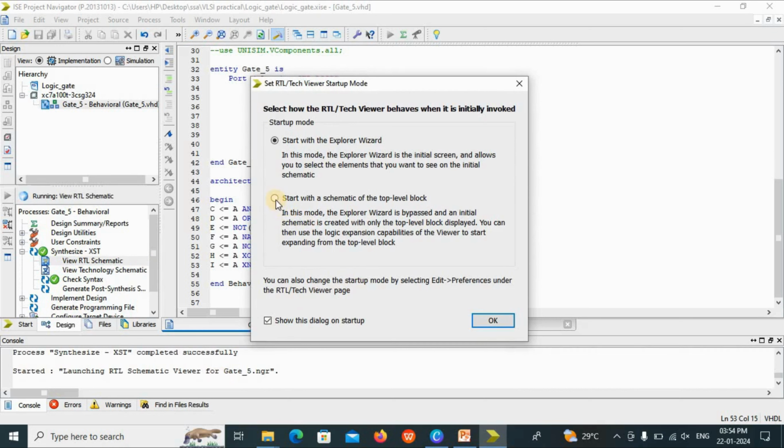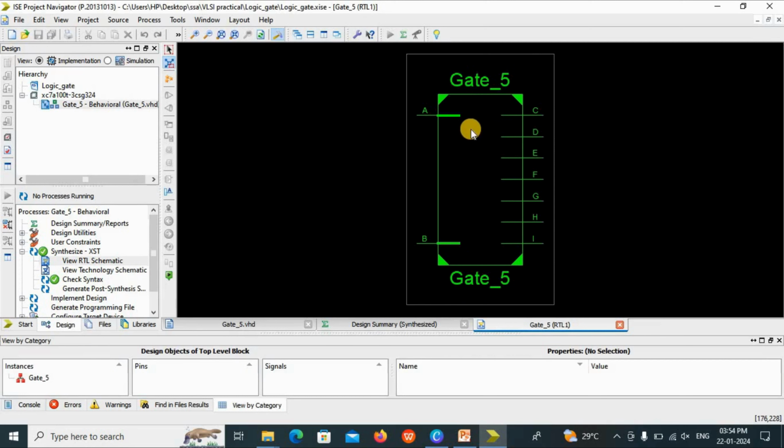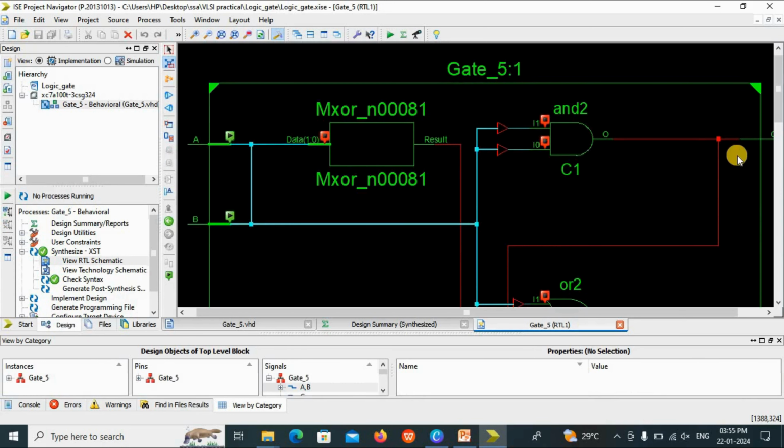Now see, you just have to click on start with a schematic of top level block and then click on OK button. Okay. Now see, whatever we have selected here, inputs and outputs, it will be shown here. Okay. So these are your inputs and these are your outputs. So you can see this is the block for output C, output D. Now, if you just double click on that, then you will get the internal structure of that gate. Okay, means what? These are your input.